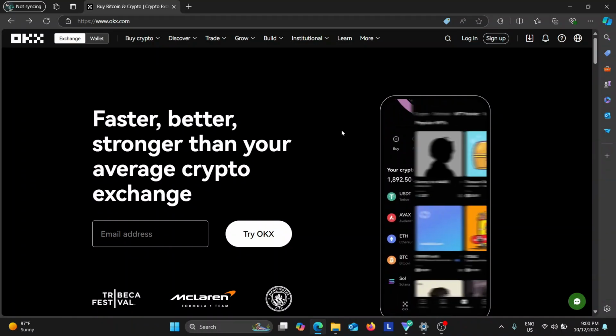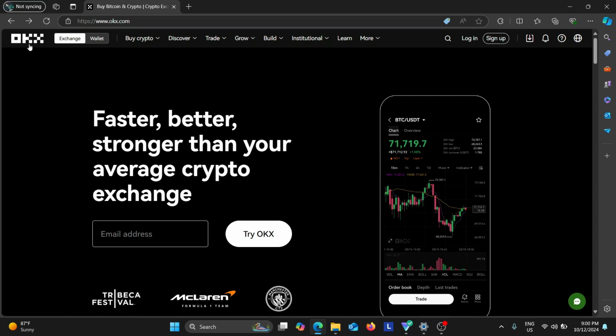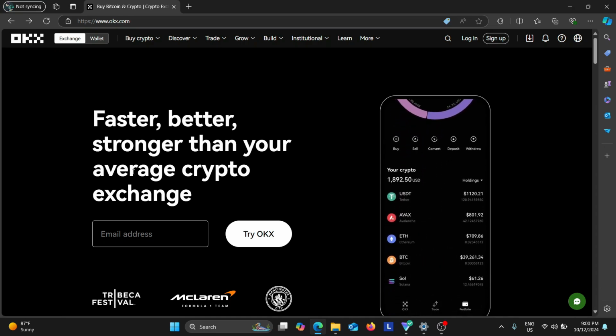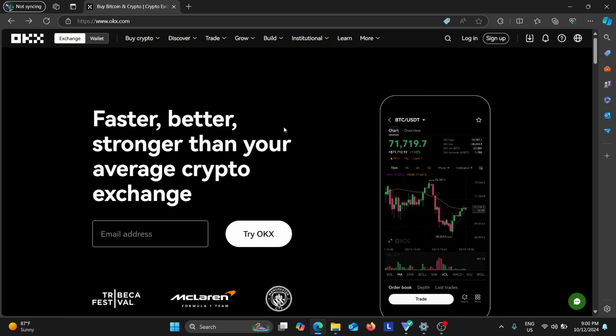Hey guys, in today's video, I'm going to show you how to create an OKX account. So once you reach the OKX account, you're going to be greeted by this page where it says faster, better, stronger than your average crypto exchange. So you have various options on how you can log in or sign up.